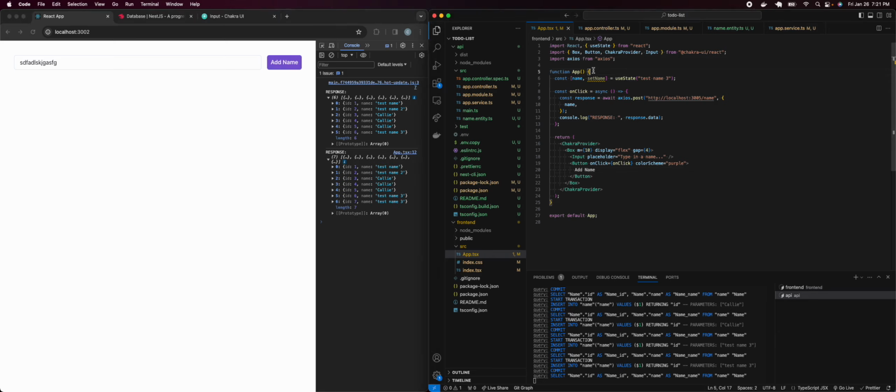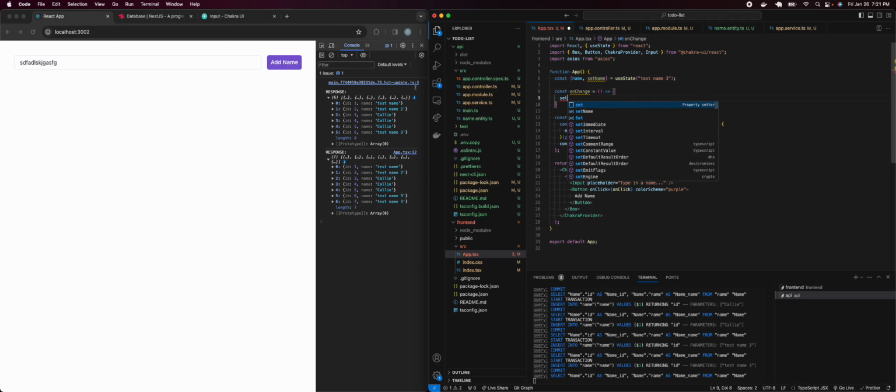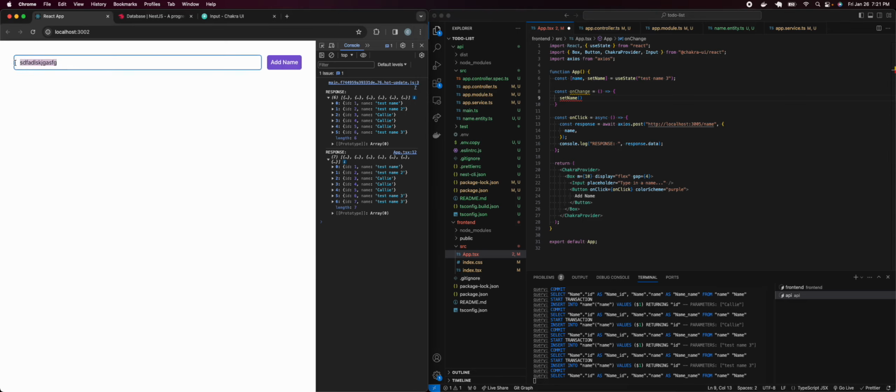So we need to take advantage of this set name here. So the way that we are going to do that is we are going to make a const onChange function, okay, where we set the name. All right, so how do we do this? When I type in this input, okay, what's happening is an event, okay? So let's start by console logging that event.